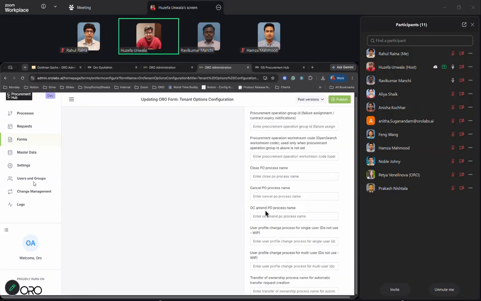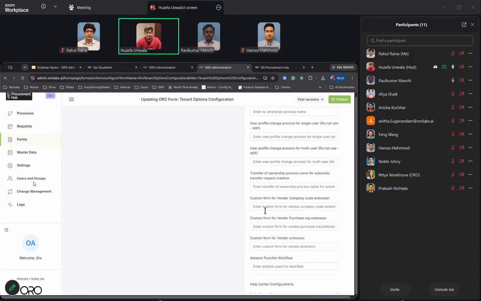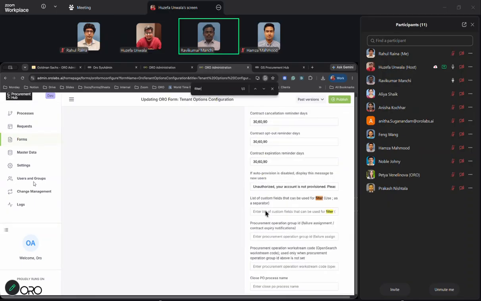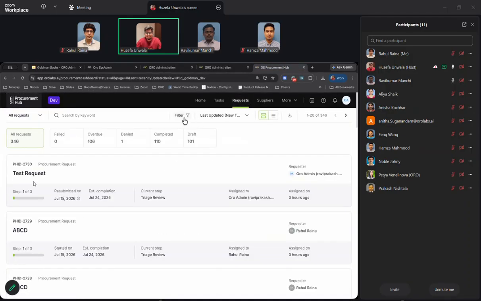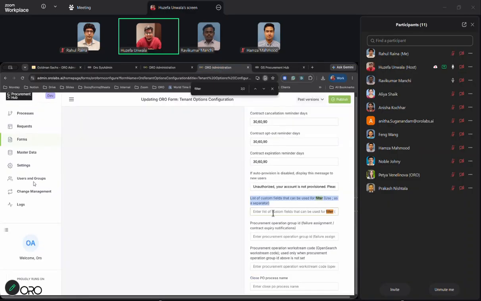Okay, where was I? Let me go back. One thing I want to call out was filters as well. Filters in the app for the request, no? Correct. So there is this toggle called list of custom fields that can be used for filter. This is basically talking about when you go to requests and go to filter, here you can add custom filters. Those custom filters will need to be custom field names from the forms that you create.